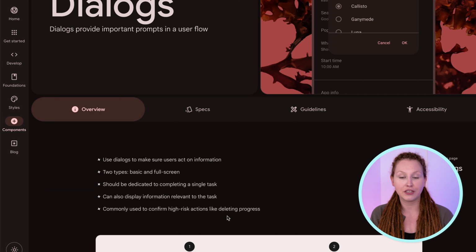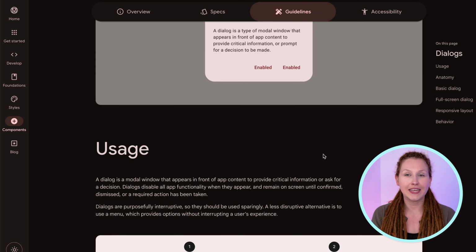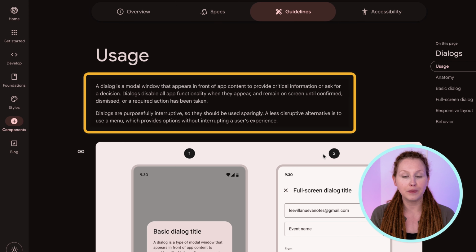Dialogs. Following the definition, dialogs can require an action, communicate information, or help users accomplish a task. There are two types of dialogs, basic and full screen. Next, we read that a dialog is a modal window that appears in front of app content to provide additional information or ask for a decision.